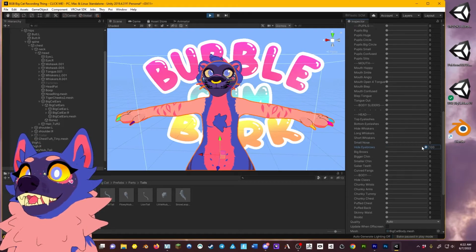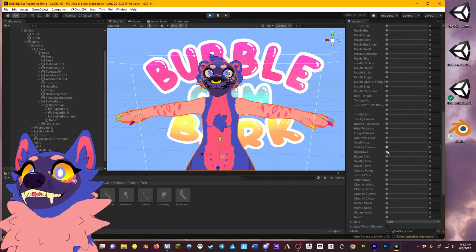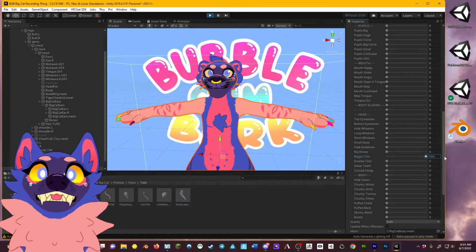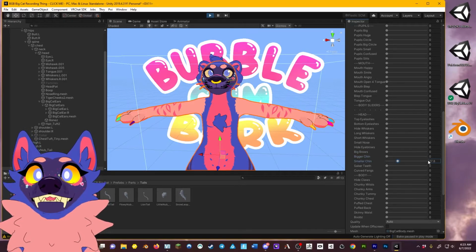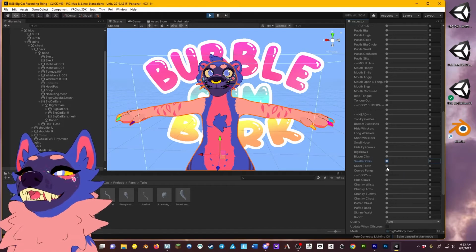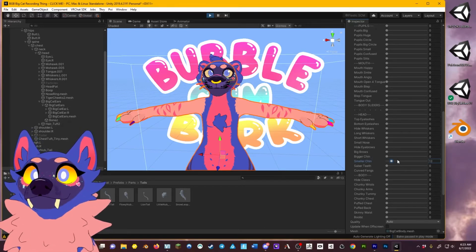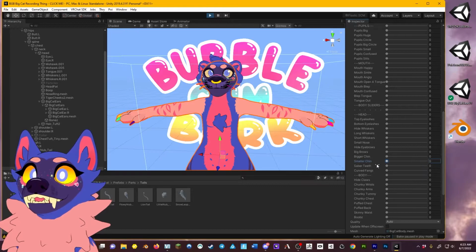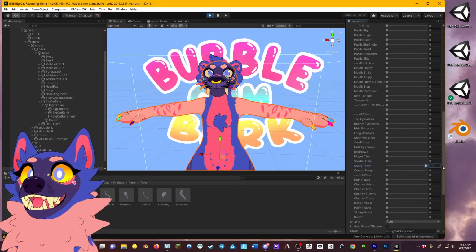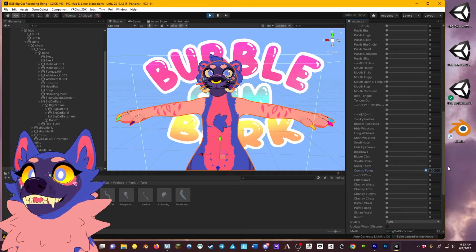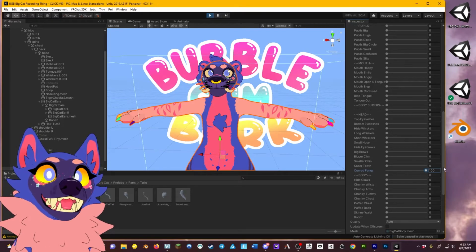For some people that don't want brows, you can get rid of those. You can also have bigger brows. You can also have a more square chin. You can also have a smaller chin. And of course, you don't have to go all the way to 100 for any of these. You can always just adjust as you please. Then we've also got saber teeth. And then we have some cool curved fangs as well.